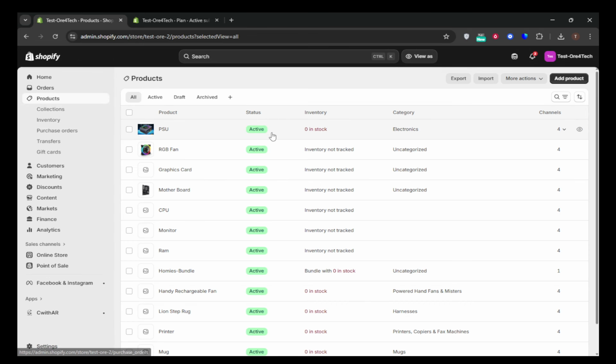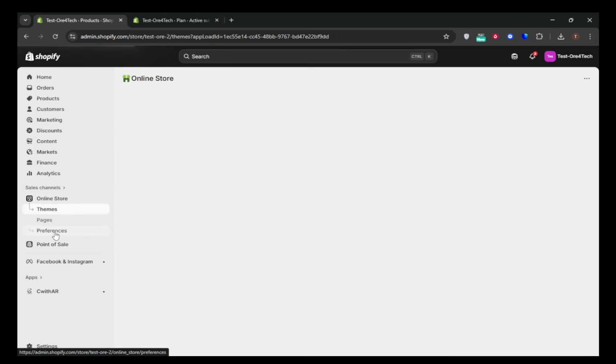That's it. Pretty simple, right? By following these steps, you can seamlessly transition your store back to full operation.